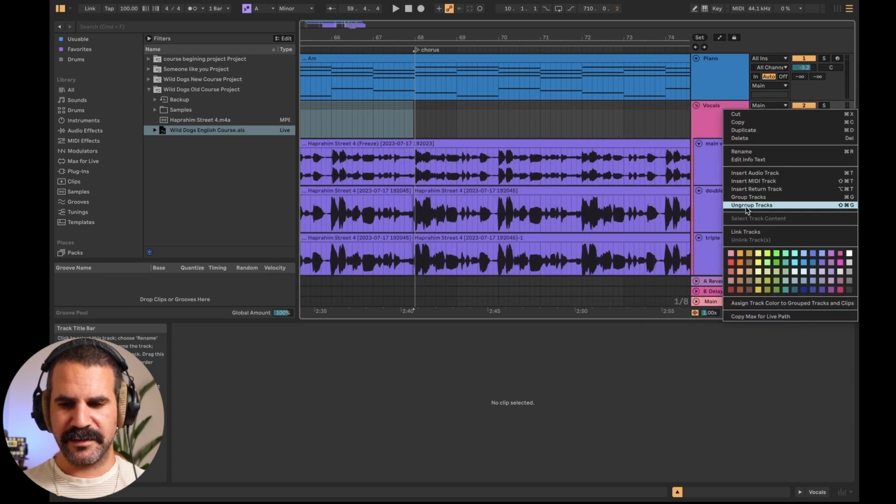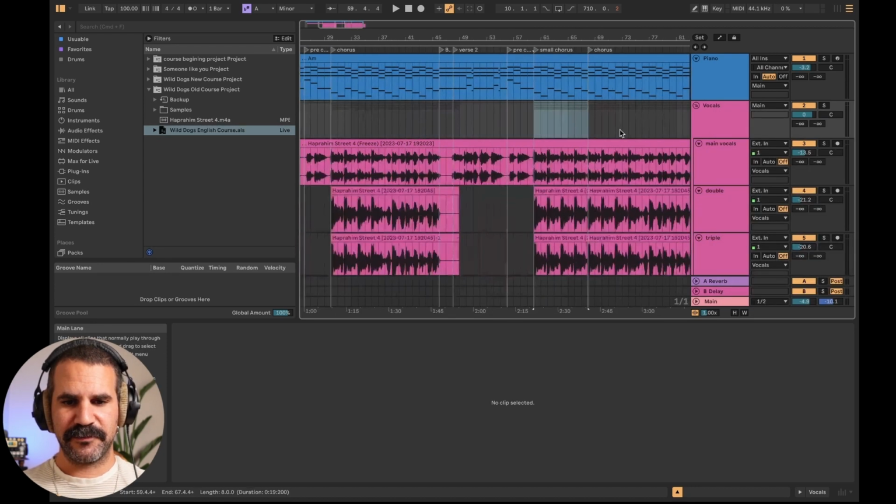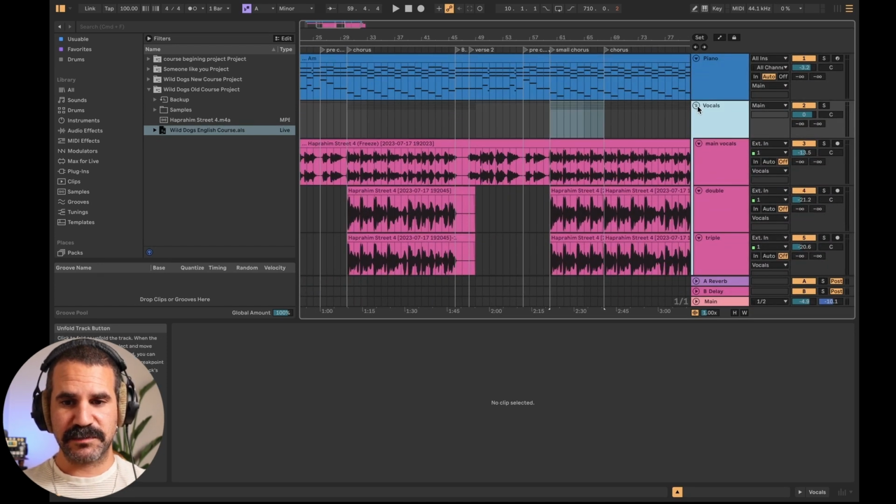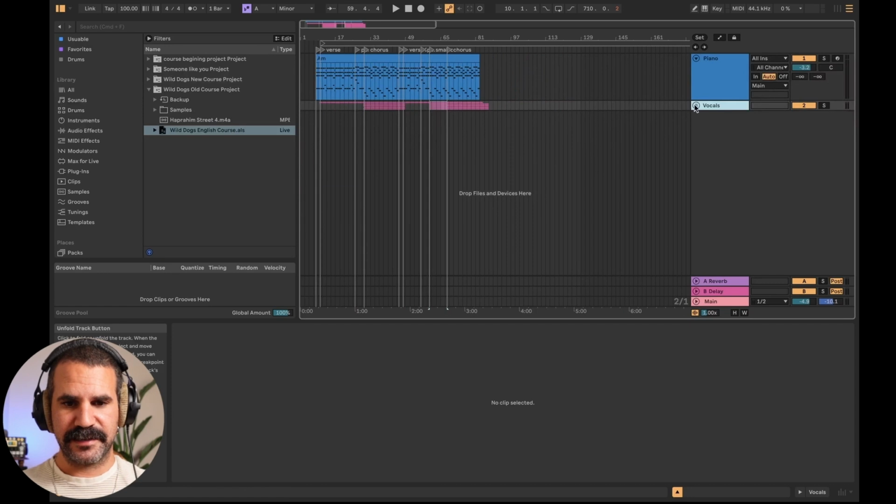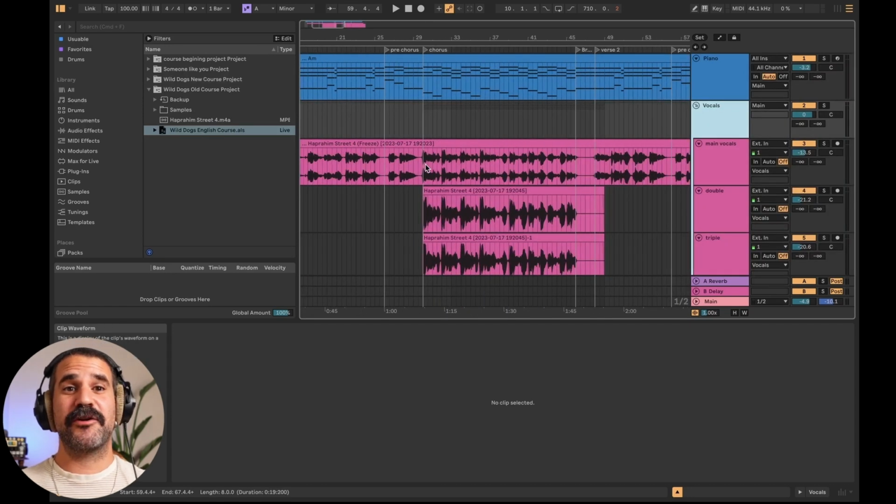Then I right click again. Then I click Assign Track Color to group tracks and clips. Now all my vocals are pink. And I can also make this group smaller and expand it. Nice. Now let's add some reverb and delay to make the vocals sound full and lush.